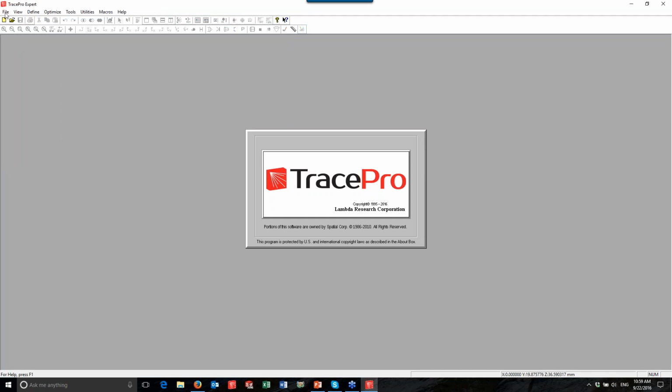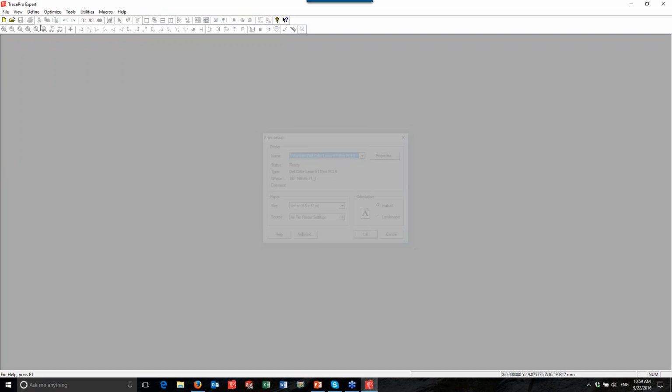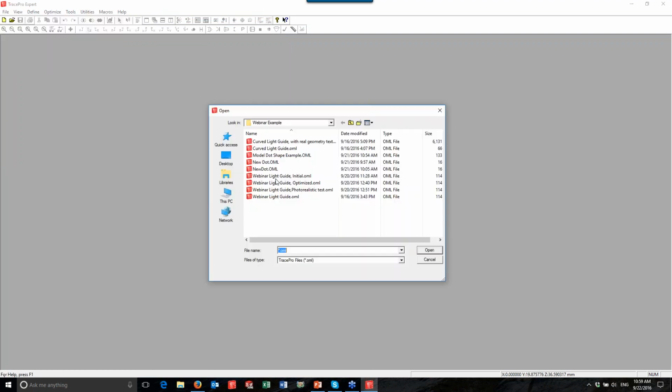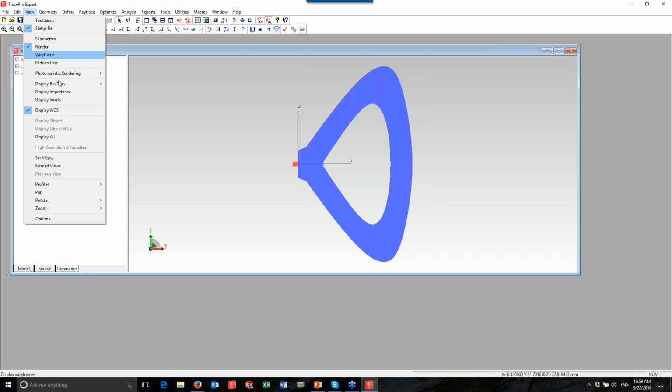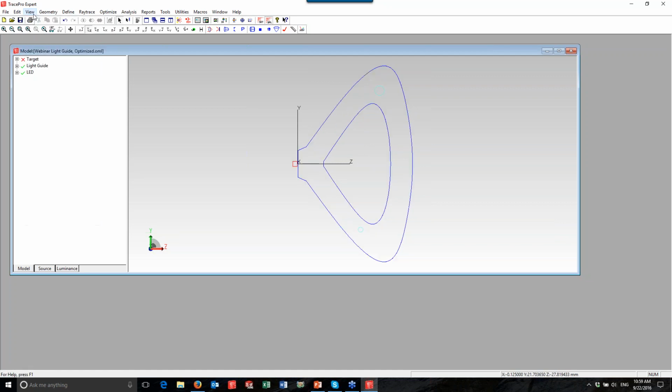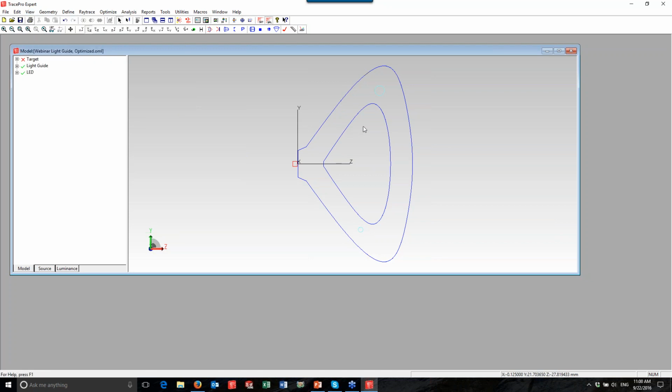So let me open up this webinar, this light guide here. So here's the light guide from today's webinar. And if I switch to a silhouettes view, I could turn on the RepTile just to show that. So view, display RepTiles, RepTiles and boundary. Takes a few seconds to draw.